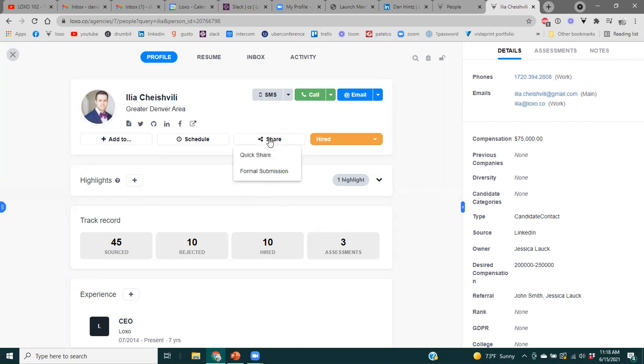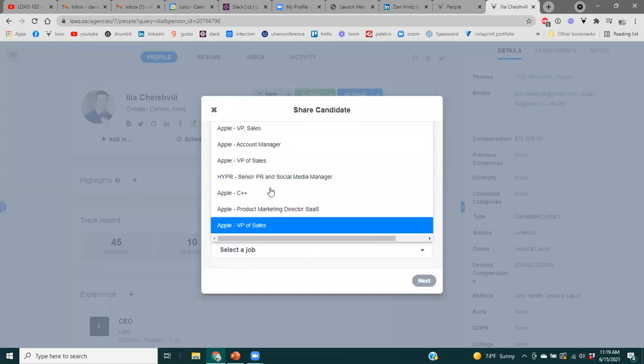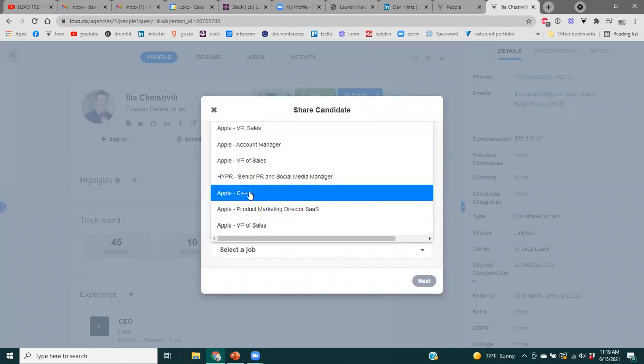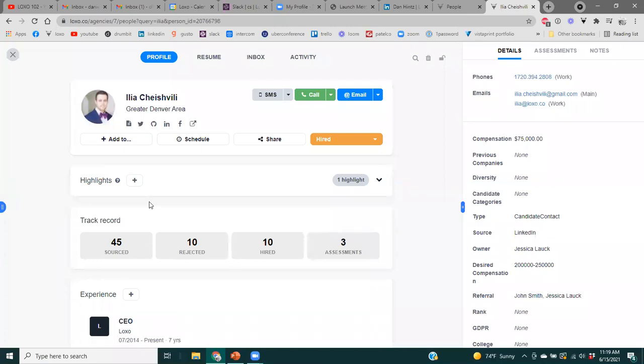Now, I have a whole video about submitting a candidate to a hiring manager through the share button here. And when you do that, you get to tailor what information you share with the person. And when you're sharing a candidate with the hiring manager, you can associate that candidate with a particular job. So let's say the Apple C++ job, right? So the idea is you can create highlights that are specific to jobs so that when you share a candidate and associate that candidate with a job, it's going to include that highlight or summary presentation.